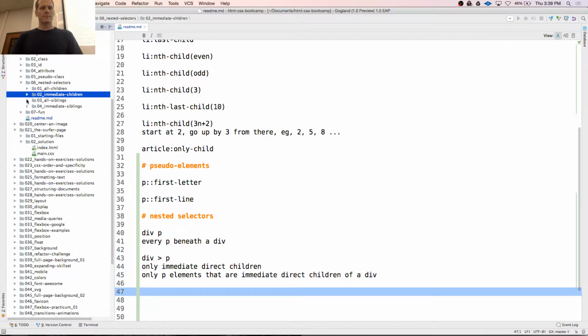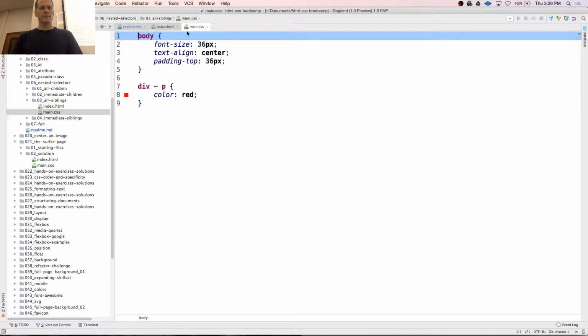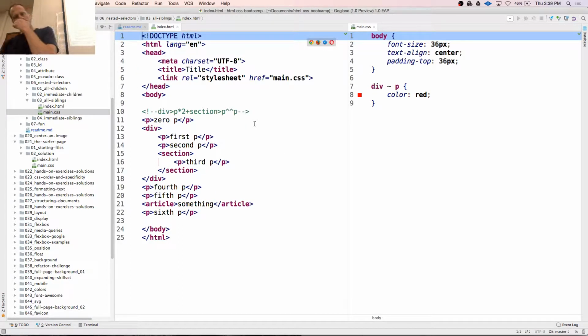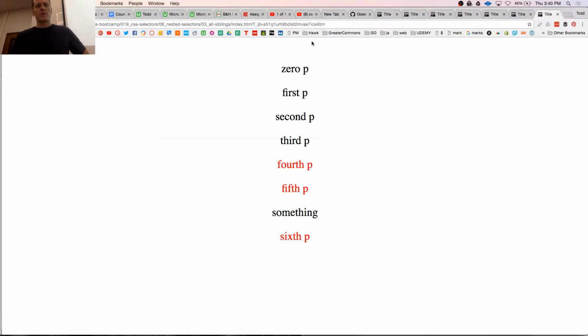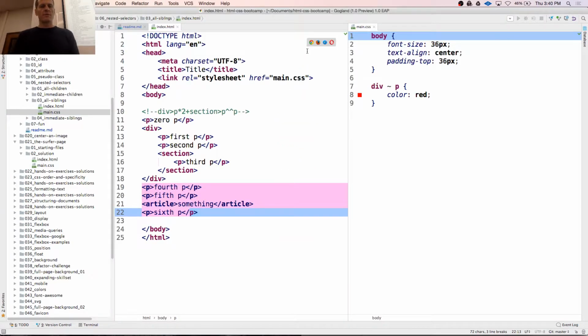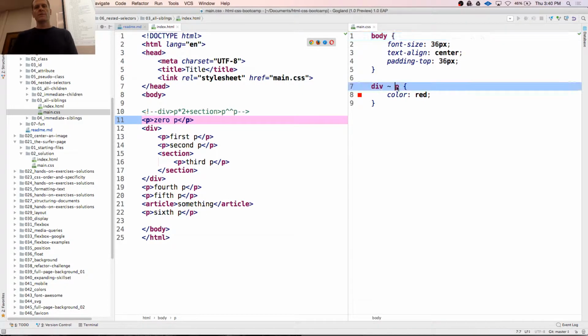So there's that one. And then we have, all right, that is any P that is a sibling of a div. So I think that's going to be fourth, fifth, and sixth. It might just be fourth and fifth. It's fourth, fifth, and sixth. So fourth, fifth, and sixth are siblings following a div. This first one isn't following. It's at the same level, but it's not following, so it's not included. So let's copy this one.